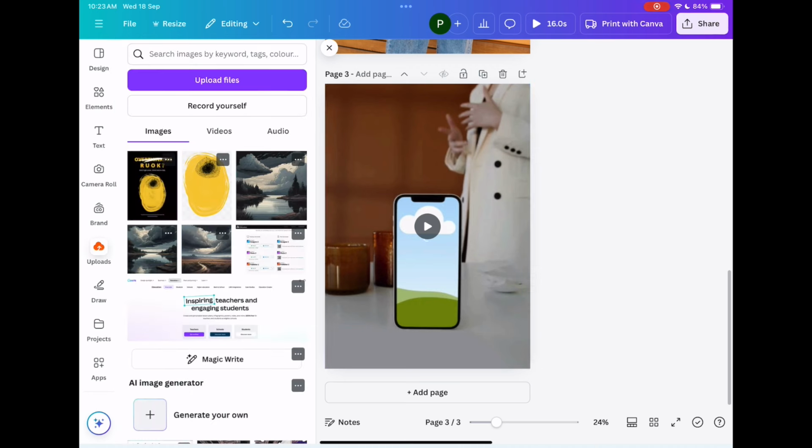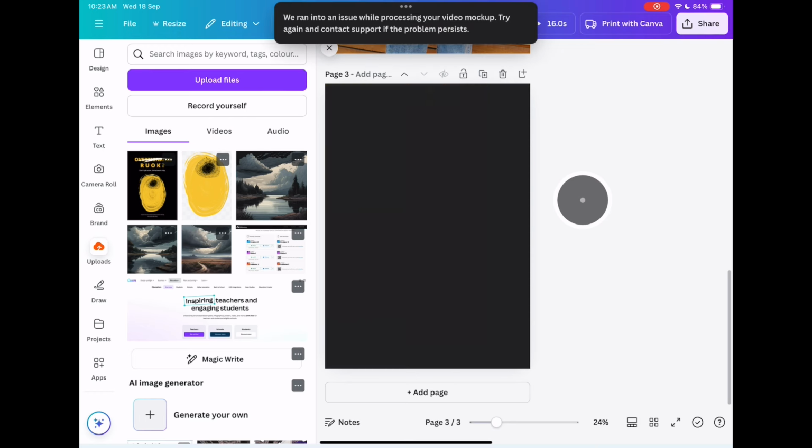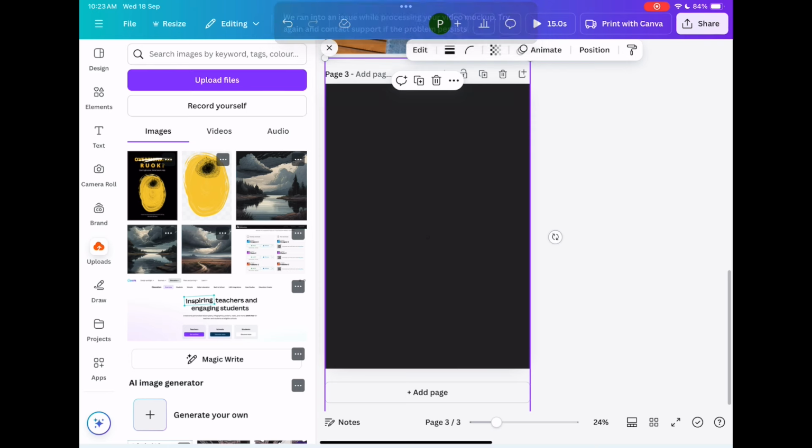Sometimes when you use videos, especially on the iPad app, it might just freeze for a little bit, but it will go through eventually. Sometimes I just get a little warning, depending on my Wi-Fi connection and some different things there. So I've just dragged that over, and then it says we ran into a problem, but it will come back straight away and resolve that issue, which is nice.